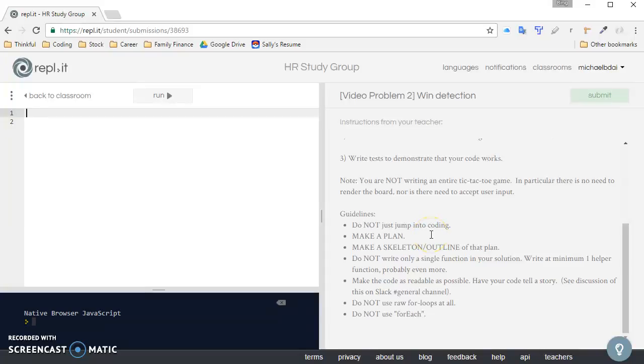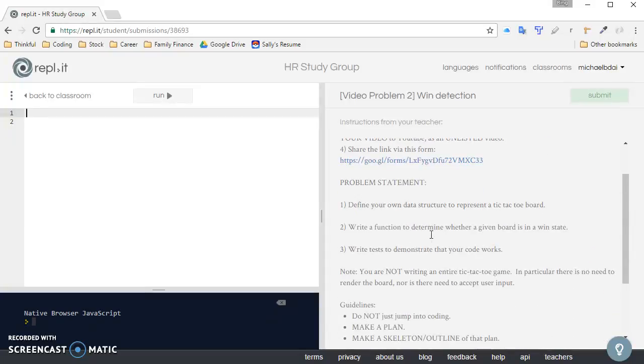The problem is to first define our own data structure for this board, and then write a function that determines the win. It doesn't matter who wins. Write a test to determine if your code works.